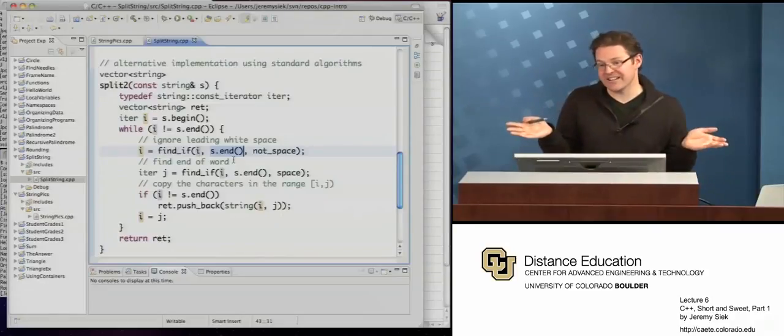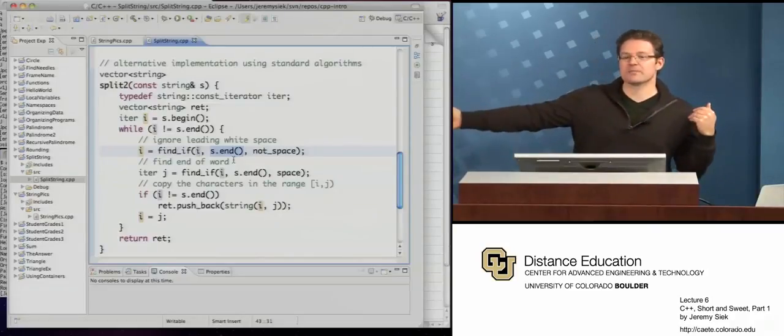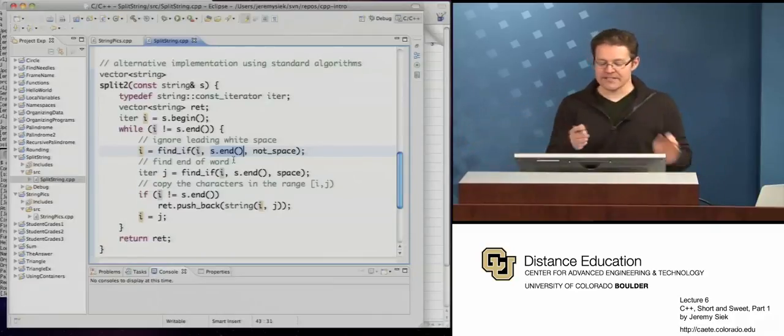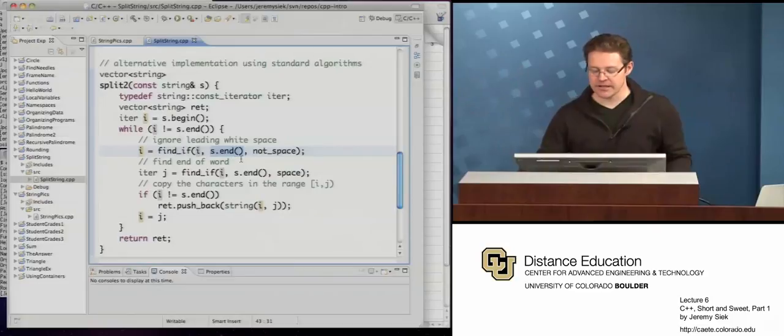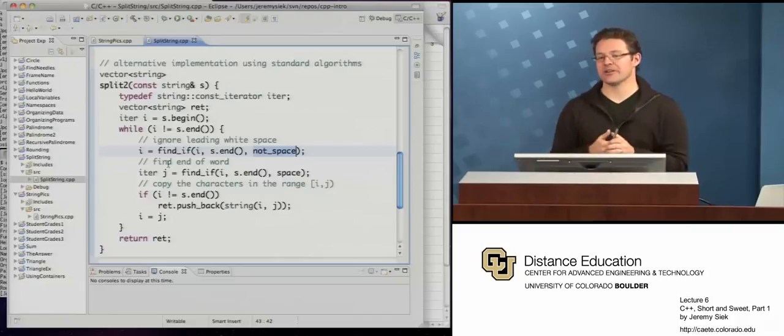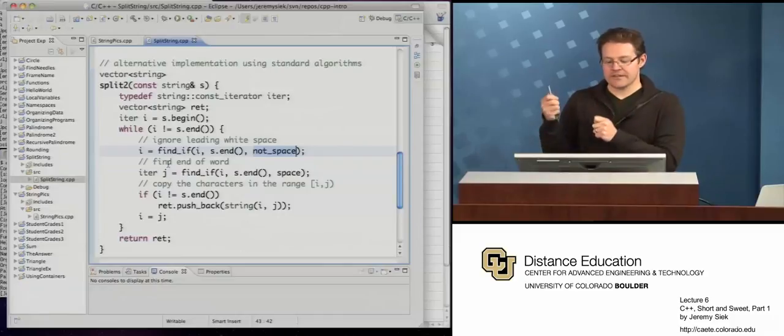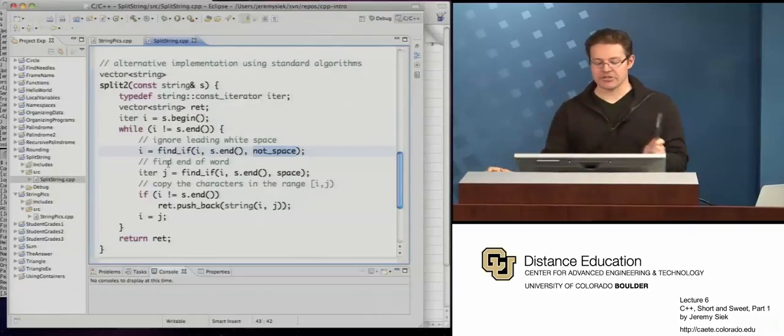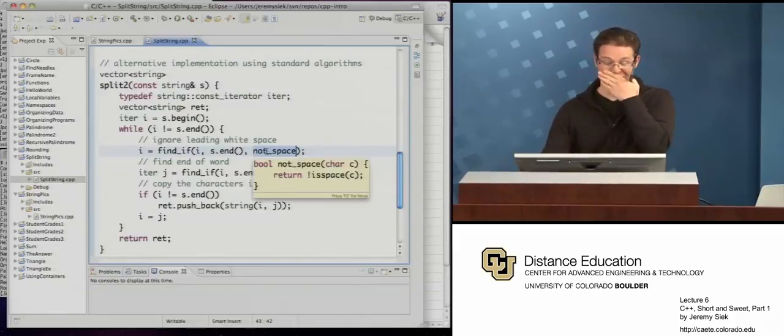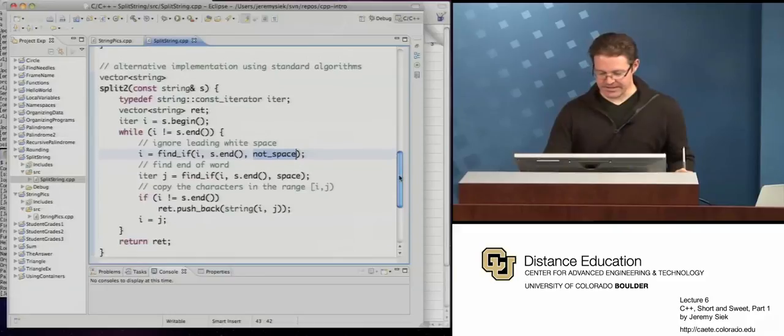Because you might not find anything, right? It might just be that the whole thing is one giant white space. And this tells it to stop at the end of the string. Now, this is the important part here, the if part of the findIf algorithm: it's going to apply this function over and over again. The first time that this thing is true, that's where it's going to stop, and it's going to return to us the position, or the iterator, of where that function returned true.